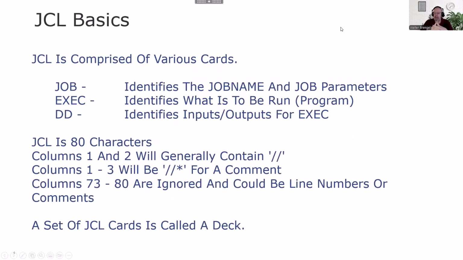All right. Columns 1 and 2 will generally contain a slash slash, and that's to identify it as a new entry. Columns 1 to 3 will be slash slash asterisk if it's a comment, and columns 73 to 80 are ignored. Generally, if you look at some code, there might be line numbers out there, but again, since it's ignored, it doesn't really matter. A set of JCL cards is called a deck.